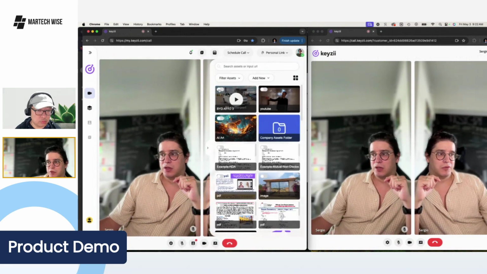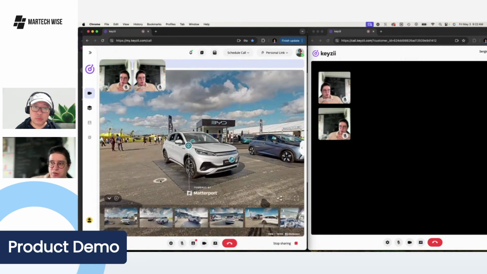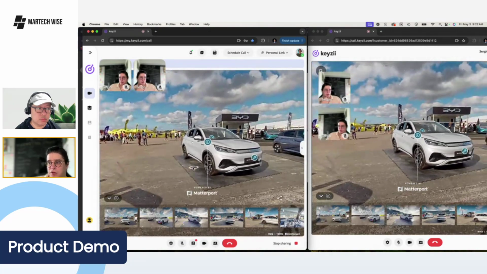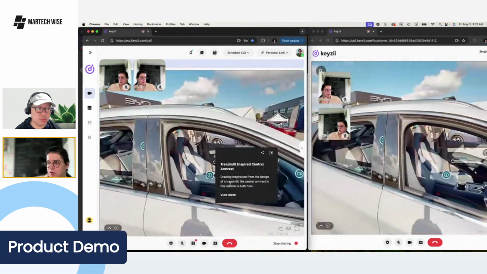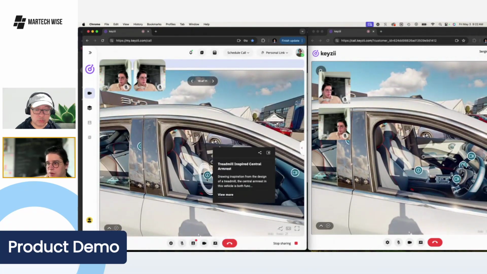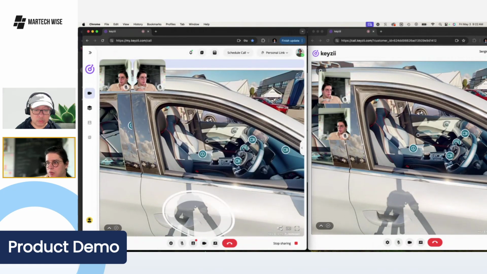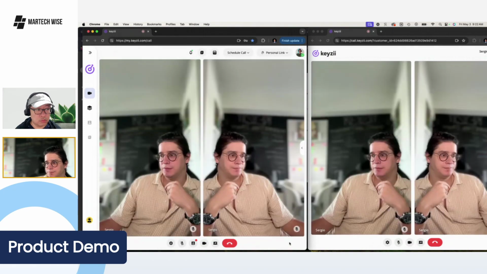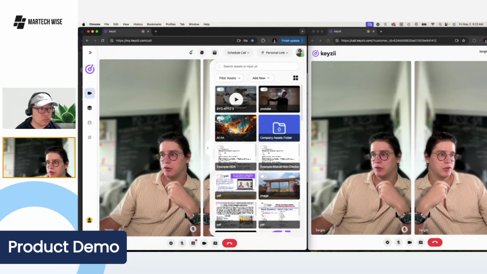So it can be virtual tours. It can be vehicle tours, right? So if we go into a car, and you can use this for manufacturing, any kind of physical product that you want to demonstrate.